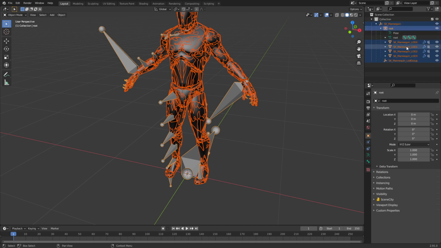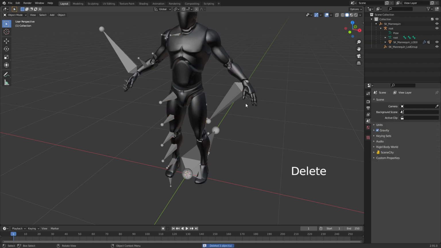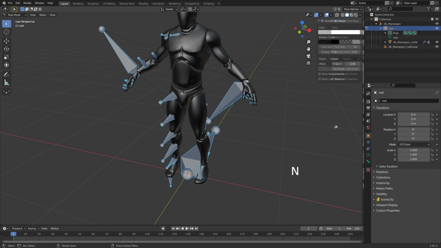Up here in the top right hand corner, I'm going to remove everything except for the level of detail 0, so let's just delete. Now let's go ahead and re-rig this character with Auto Rig Pro. Select the rig, let's go into pose mode. I'm going to press N to bring up the side panel. Now you have to enable it. If you don't have it, there is a link in the description to pick it up. Now it is a price. However, it'll make your life freaking easy.